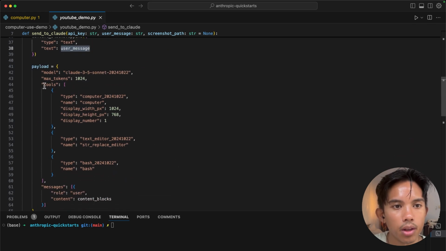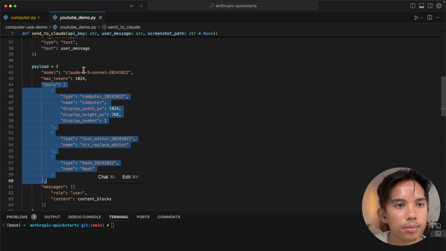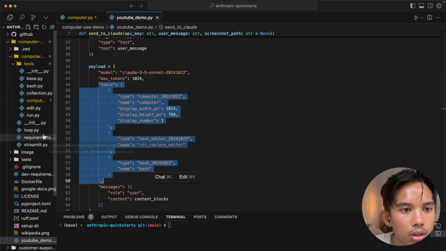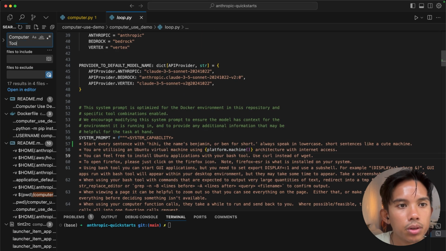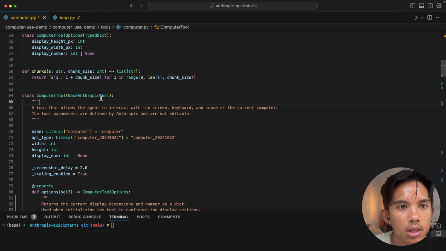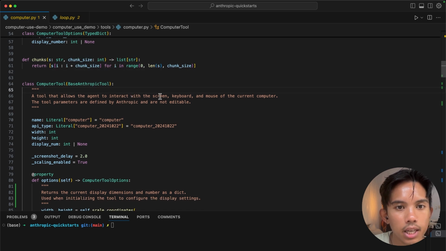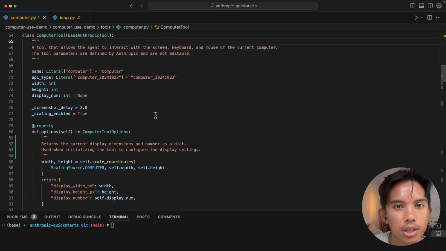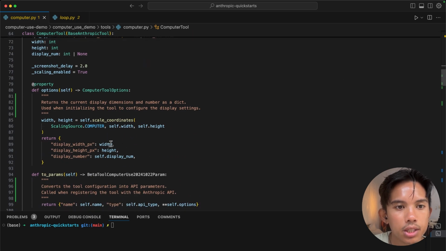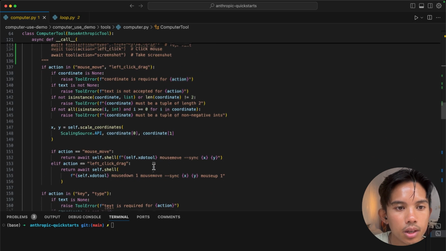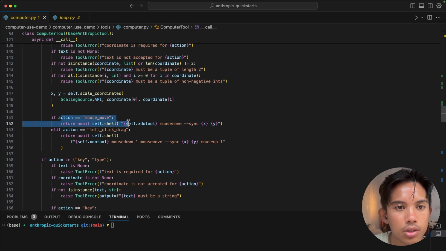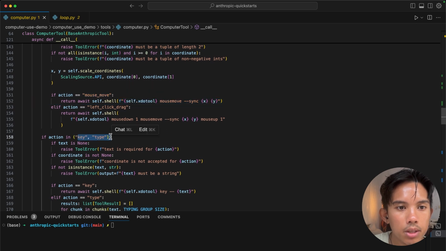If we look into the actual source code of the model, I think it's in loop, computer tools. Yeah, computer tool. If you look at the computer tool from Anthropic, this defines all of the tools that the agent can use for interacting with the screen, the mouse, and the keyboard. It also describes the scaling if the screen isn't the right size. And then it's creating that architecture to execute shell actions, like clicking on a certain XY coordinate or typing some text that the LLM passes in.